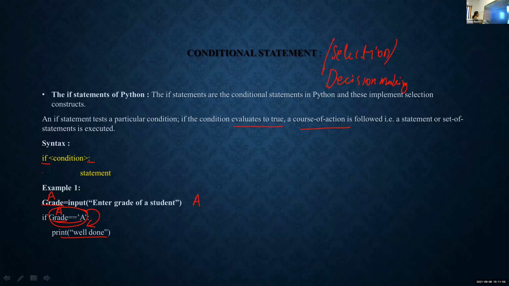Simple if statement means if grade equal to A is true, then it will execute the statement just after this if. We can use one or more statements here. Here I am using only one statement. We can use 2 or 3 statements here. Okay. Then write another program.